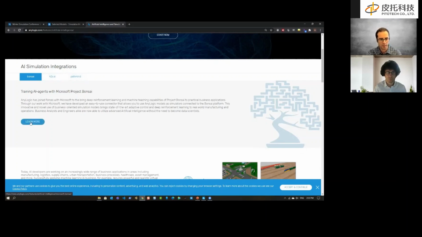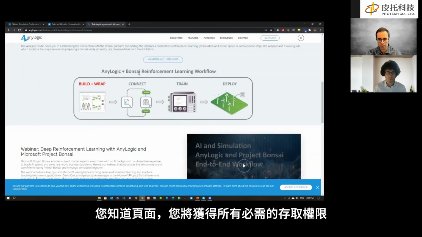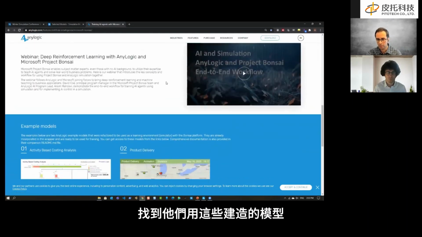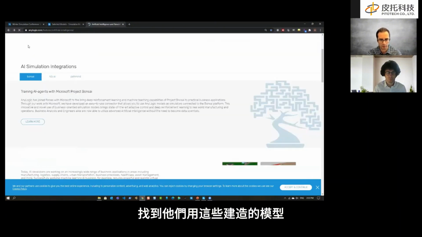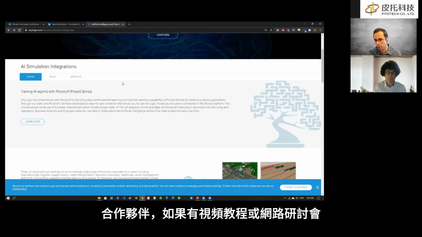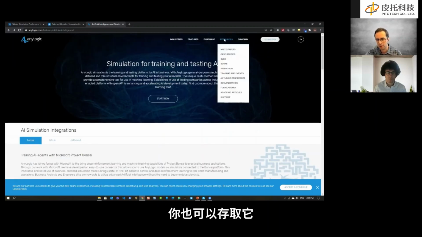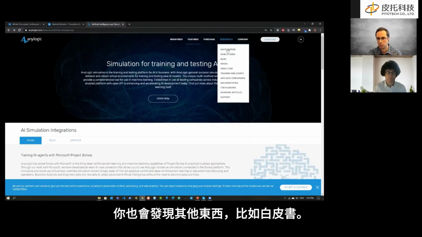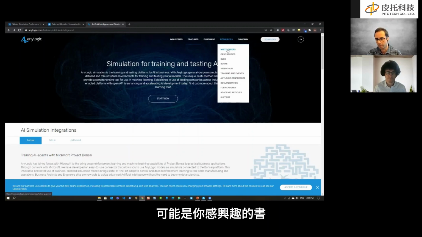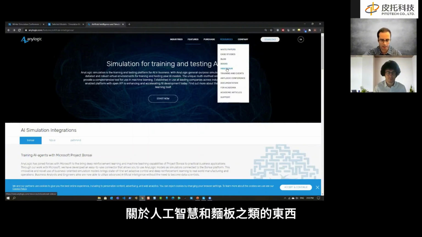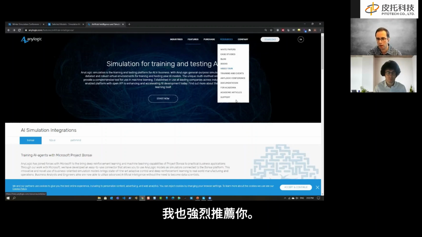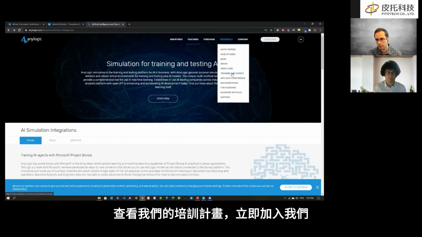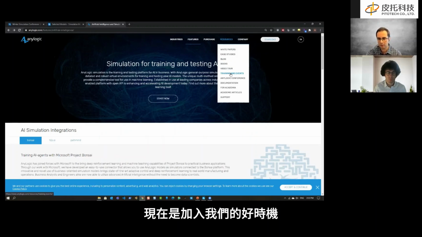Inside any of these pages, you will get access to all the required material that you need, like the models that we built with these partners. And if there is a video tutorial or a webinar, you can get access to it as well. Under Resources, you will also find other things like white papers that might be of interest, books, video tours of previous webinars about AI, and panels like that. I also highly recommend you take a look at our training schedule. Join us now. The majority of trainings are online, so it's a good time to join us regardless of where you are. There's no need for travel.